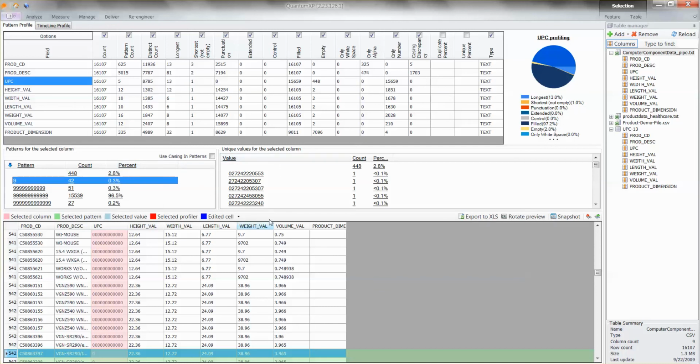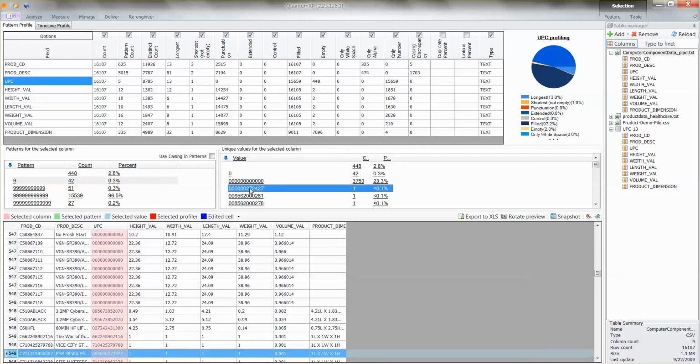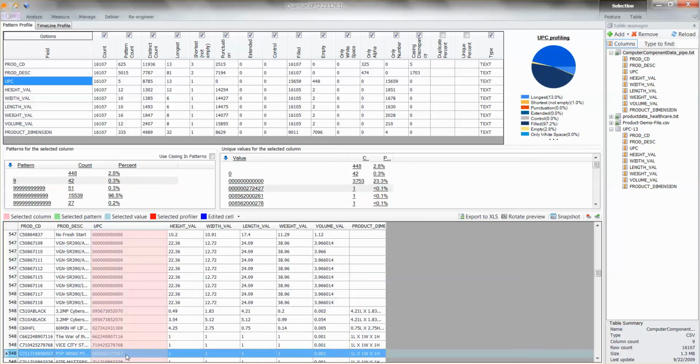Then finally, we have the unique values. Okay, these are all the unique values for a selected column. Again, just like patterns, you could sort by the unique value. If I actually wanted to see the records for a unique value, you simply click on the value, and QXP will navigate you right to that record that contains that value. Again, you can use Snapshot if you wanted to extract all the records for a selected unique value.